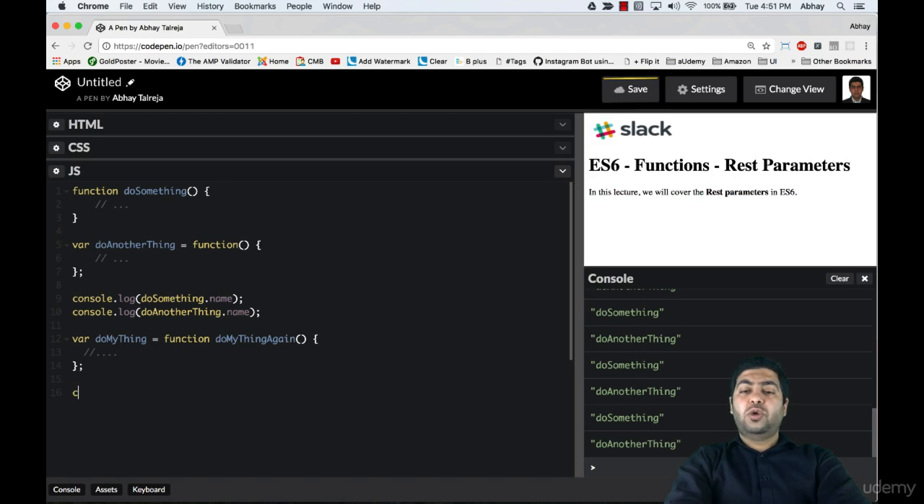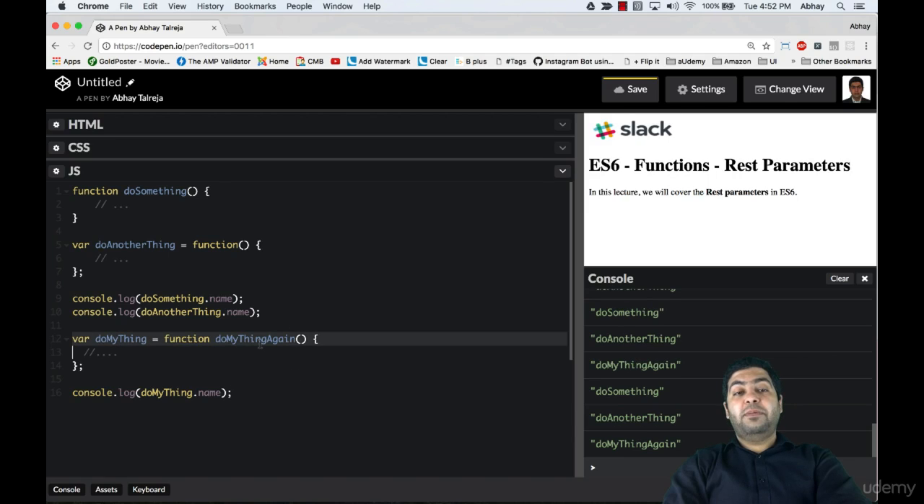Now let's do a console.log, and let's try to do the name of doMyThing. So doMyThing.name. Now you would expect that because it is assigned to a variable, doMyThing should be the name. However, you will see the name of the function is doMyThingAgain. The reason that it is doMyThingAgain is because the function declaration, or the name of the function, takes precedence over the variable assignment.